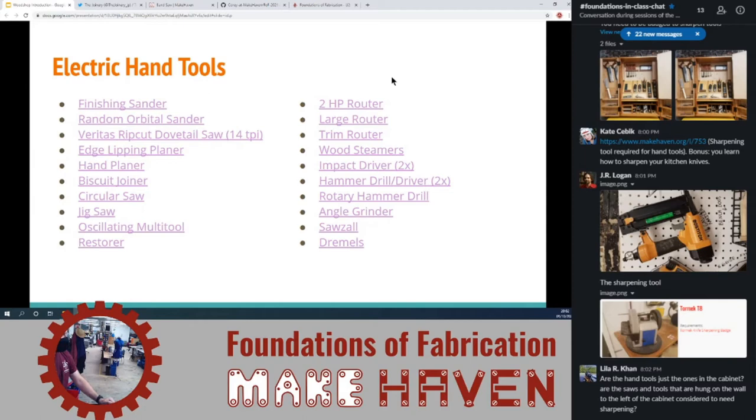I just want to mention, and maybe I missed it, but I don't think I saw the Shapeoko anywhere in there, and maybe because that's in CNC world, it's a little different. No, you're totally right, Kate.